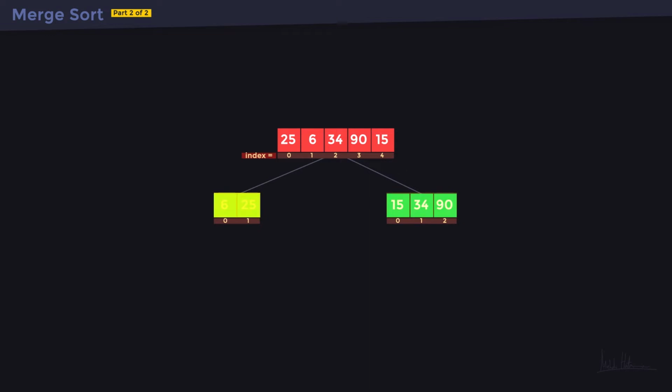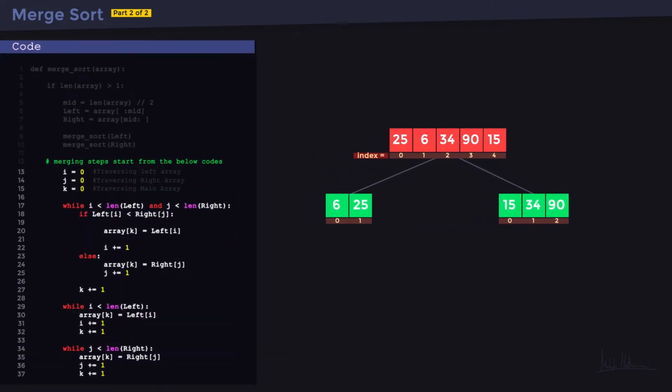As you can remember, this is the unsorted array from the previous lecture, and we go one step away before sorting the main array to show how exactly we can sort elements from two sorted subarrays. Let's jump into our code.